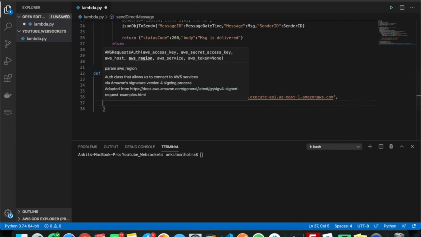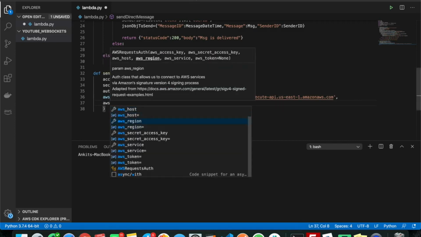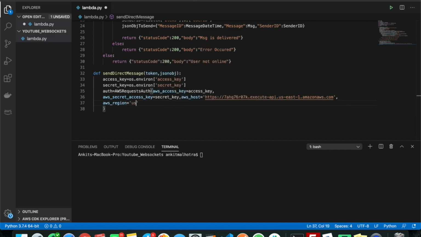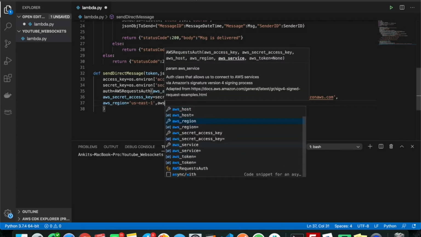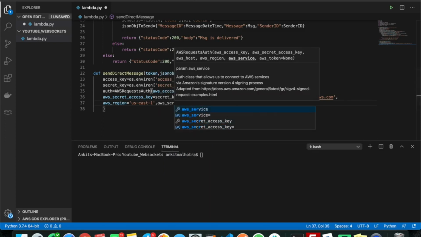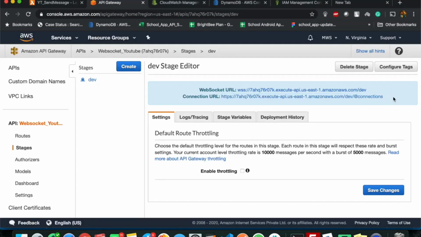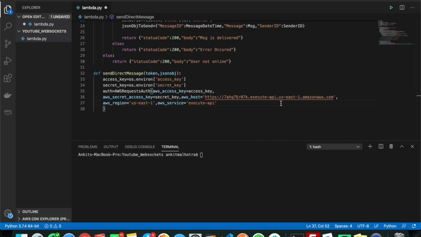Now some more parameters. AWS region would be US East 1, and AWS service, this is also important. Service would be execute-api, because we are calling an API. So this connection URL can be used to send the messages from one user to another, and this is for the connection. So we are executing an AWS API. So this is our object now.